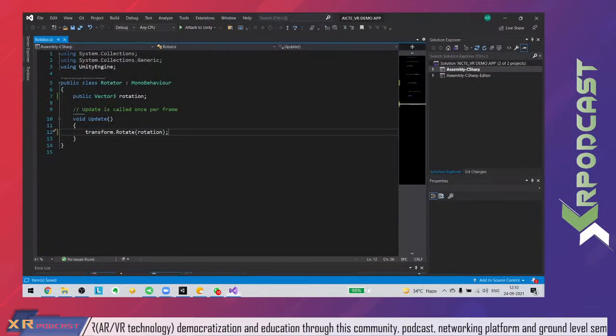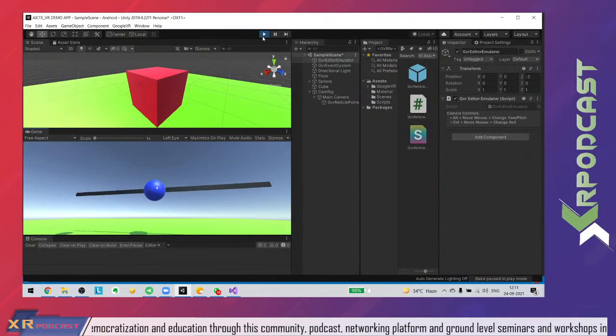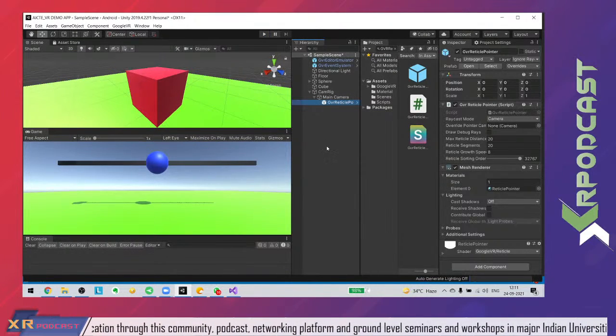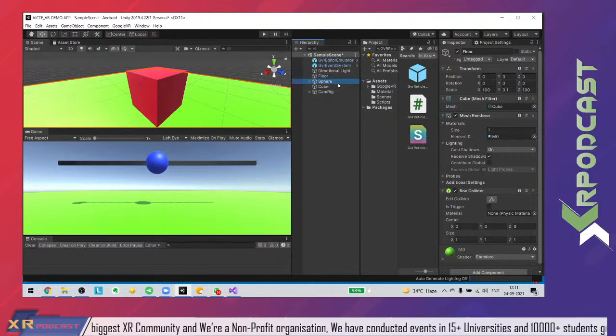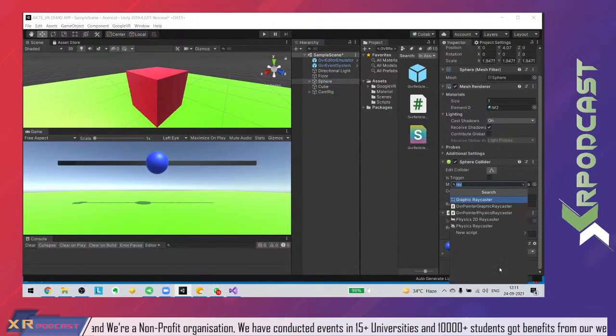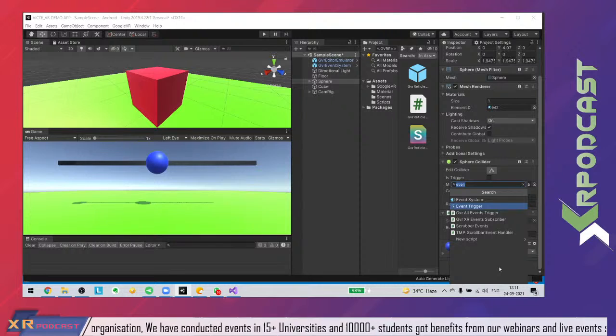Okay, so this is our script. Let's add some interaction to the cube. Let's add some interaction to some of the objects. We need to do some sort of interaction with some of our objects. So to do so, let's add some scripts. If you have to interact with some object in Cardboard VR, you have to add some sort of objects. Let's say add an event trigger. All right. In our sphere, I'm adding one object called event trigger.